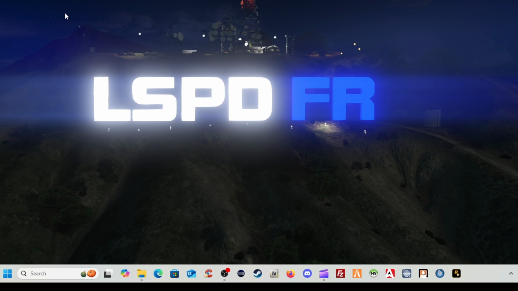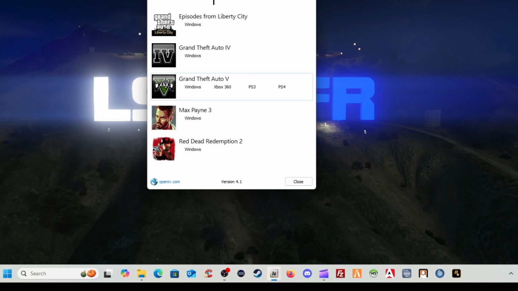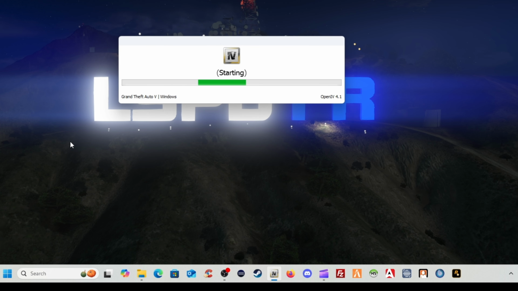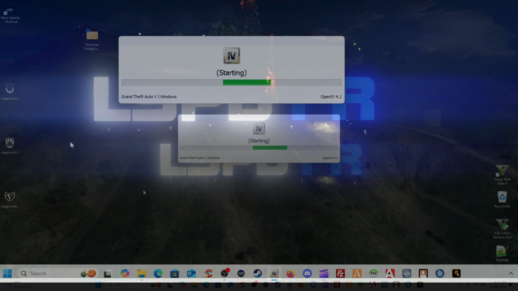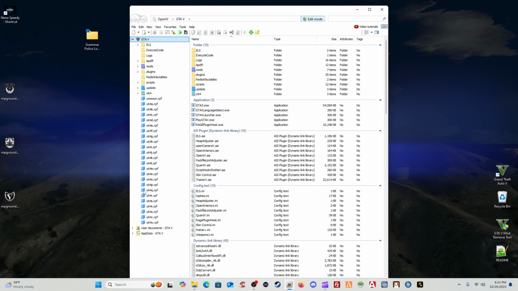Now the next thing you're going to do is come down and open up your OpenIV. I call it both ways. So go ahead and open up your OpenIV and click on that Grand Theft Auto 5 for Windows and let that be loading up just like that.